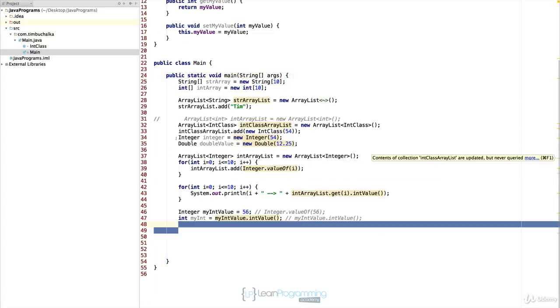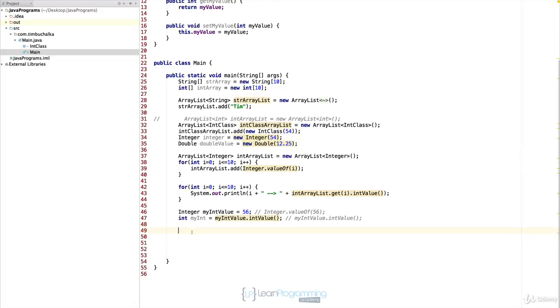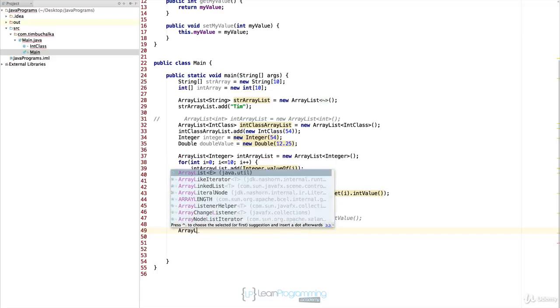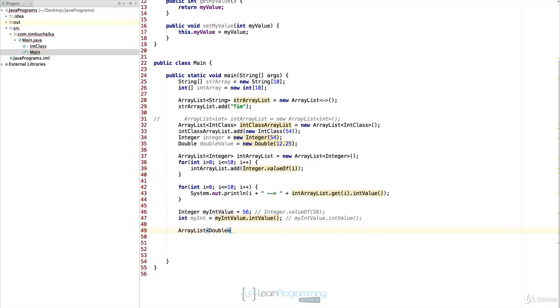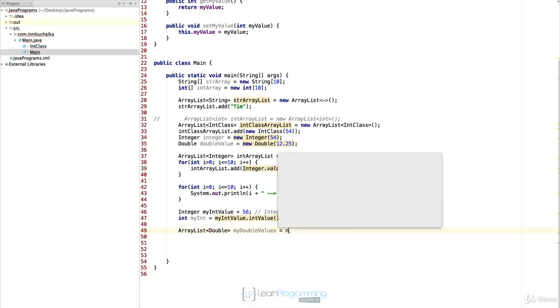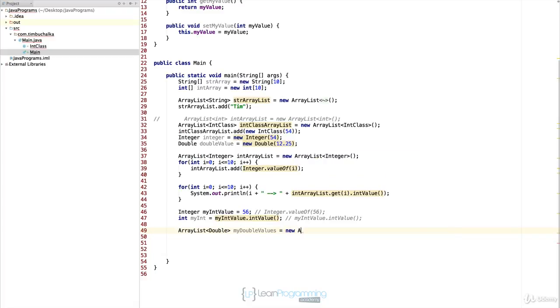So just to show you that this works, instead of using integers, because we've used those a lot in previous examples, let's do something with a double type just so it makes sense in a loop. Actually, what we'll do first is create an array list. So it's ArrayList of Double. We'll put myDoubleValues equals new ArrayList of Double values.